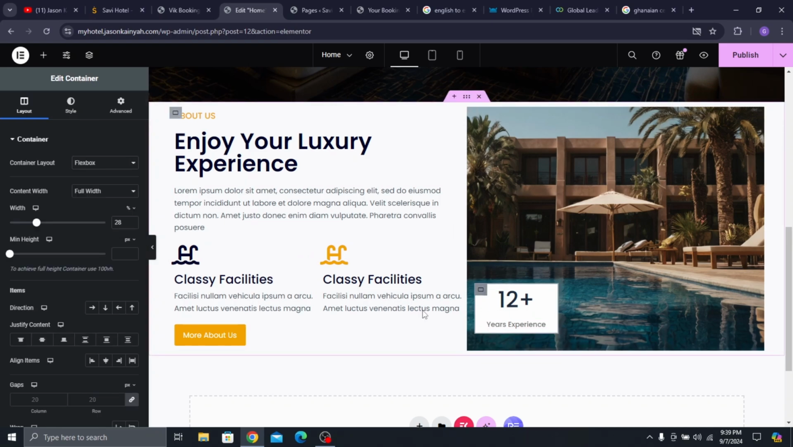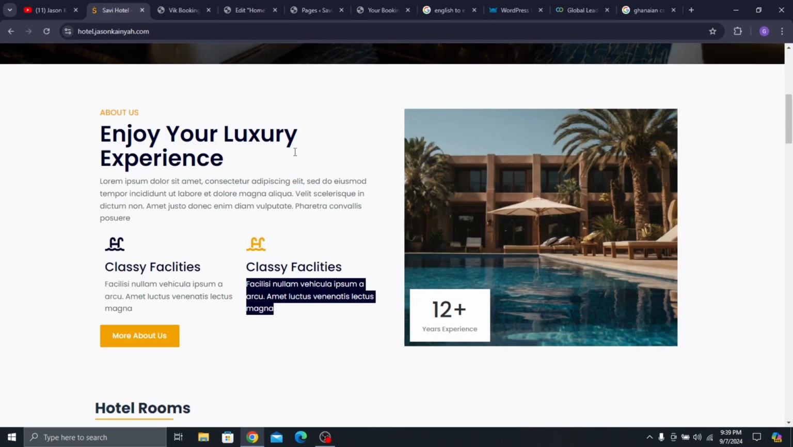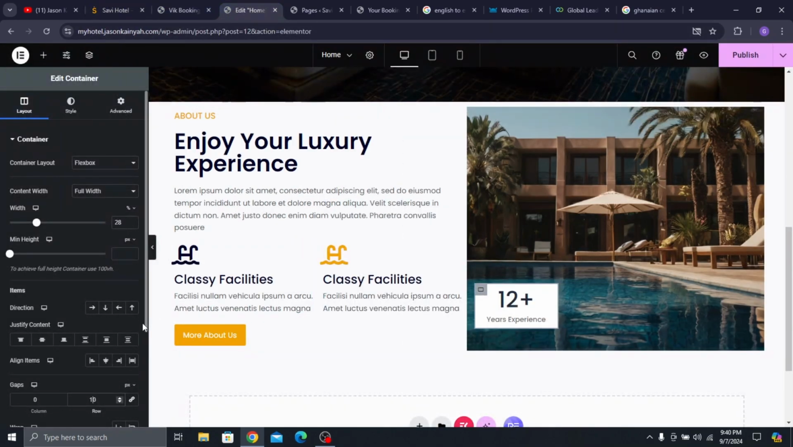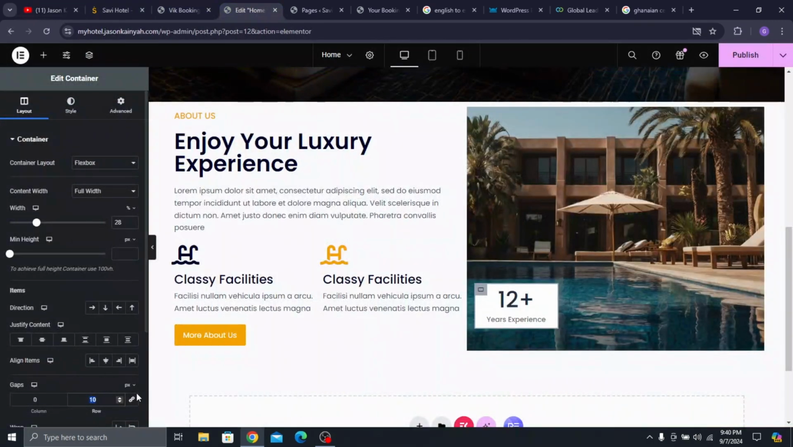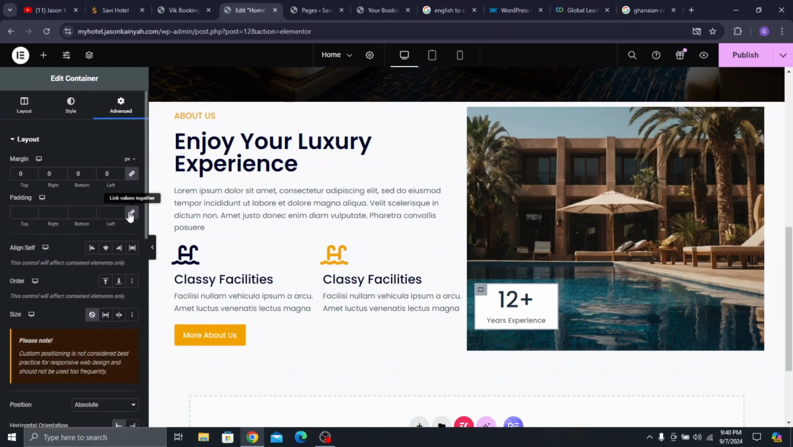Now select this container, release the gap between the elements and give it a row gap of like 10. Let's see how much space you like here. 10 or maybe 12. Okay, make it 12. Good. Now go to advanced and release the paddings on the container. Give it a top padding of about 20, bottom of maybe 15, and I feel like the left and right paddings are okay. Now you have this block ready to go.